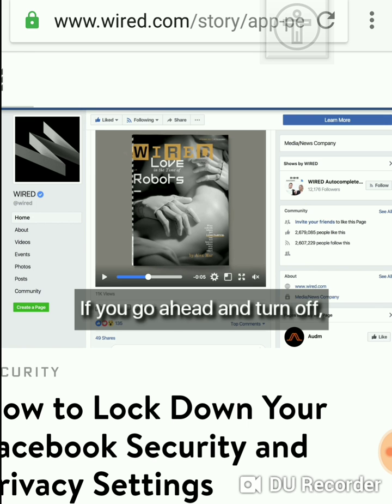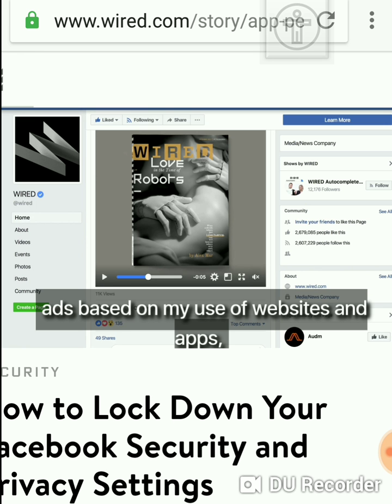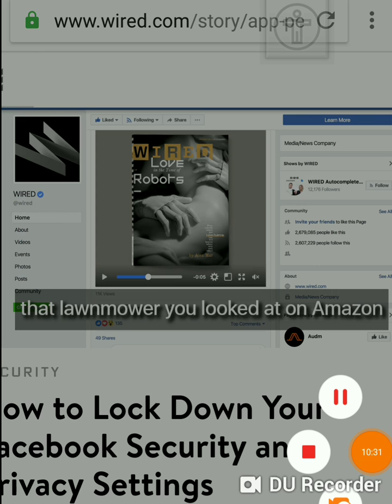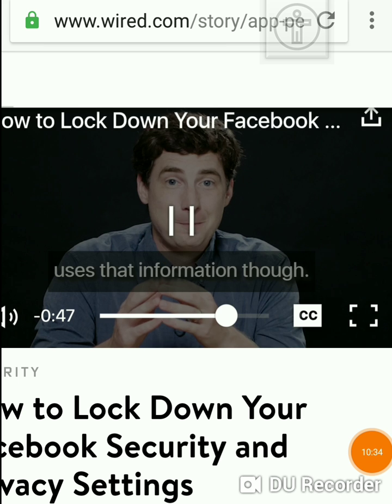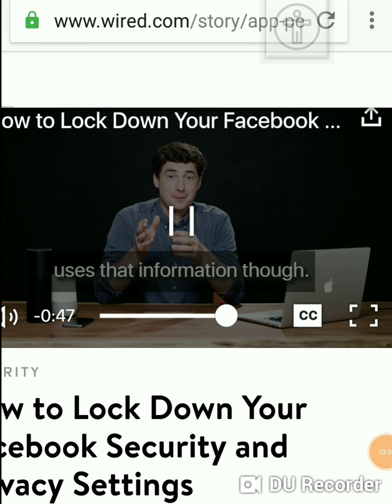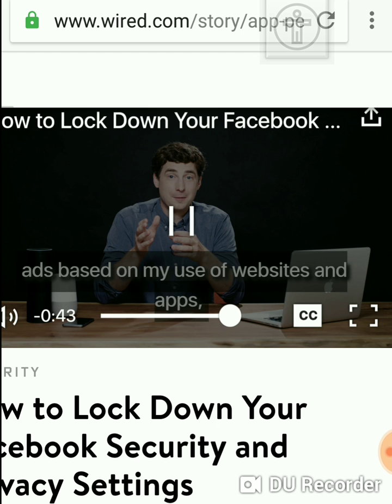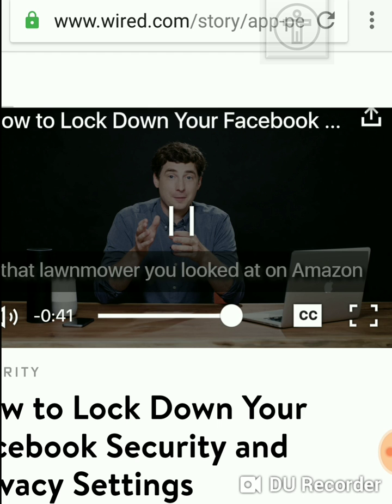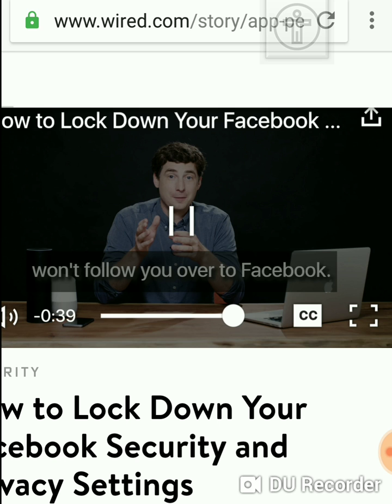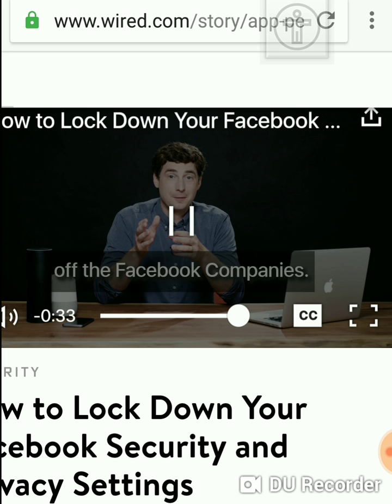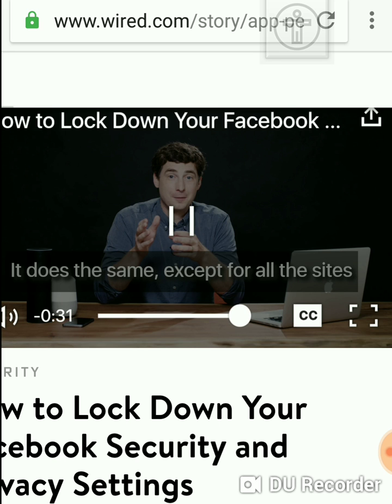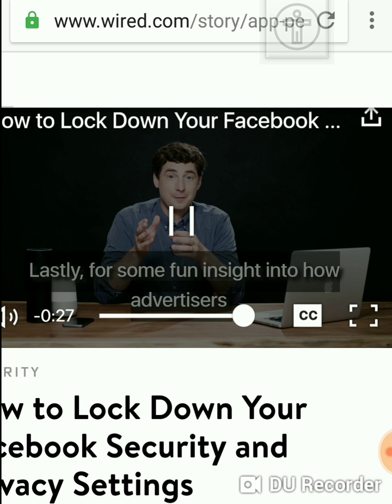If you go ahead and turn off ads based on my use of websites and apps, that lawnmower you looked at on Amazon won't follow you over to Facebook. Saying no to ads on apps and websites off the Facebook companies does the same, except for all the sites Facebook serves ads to around the web.